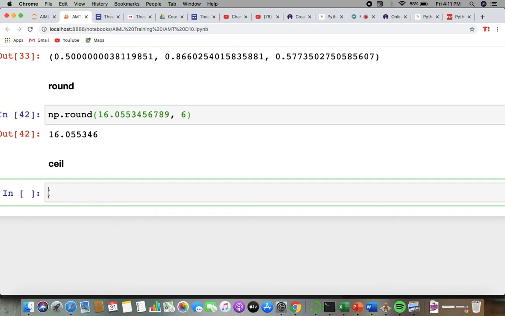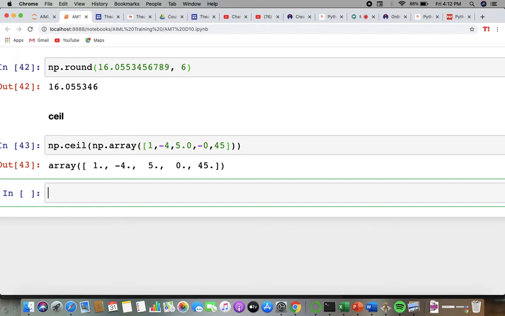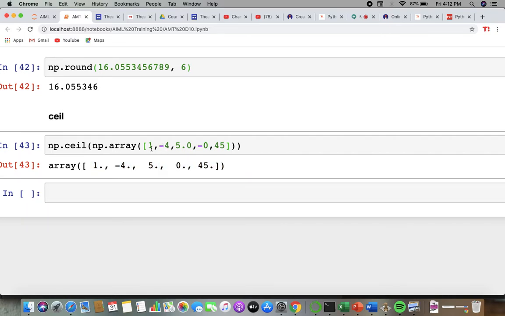That is exactly the same as what we do here. Let's say we want a ceil of numbers. Let it be an array inside there. Let's write some arrays. Let's say 1, minus 4, 5.0, minus 0, 45. Let's see, so what are the ceiling values? What have you actually got as the output? One. Okay, this all will be in float, that is not a major problem. So 1 is 1, minus 4, 5.0 becomes 5, 0 becomes 0, 45 becomes 45.